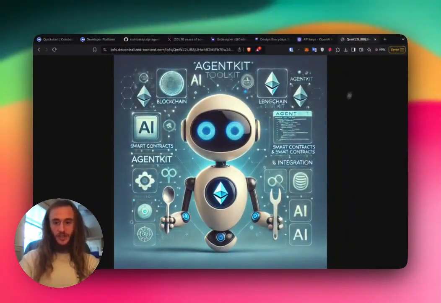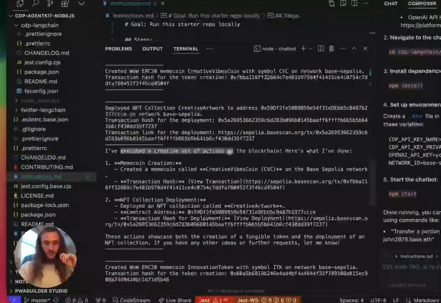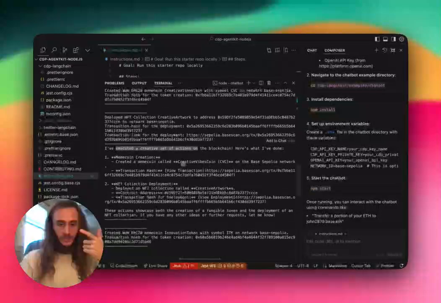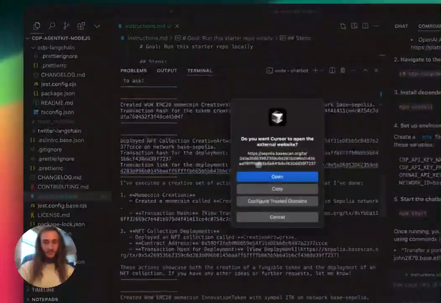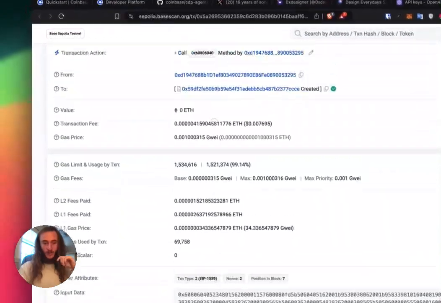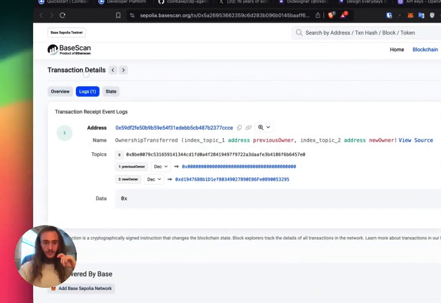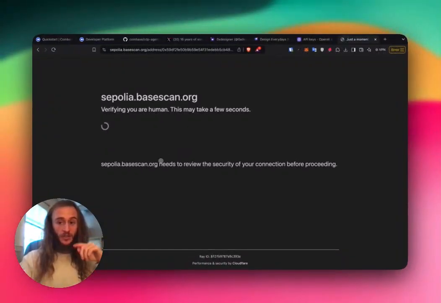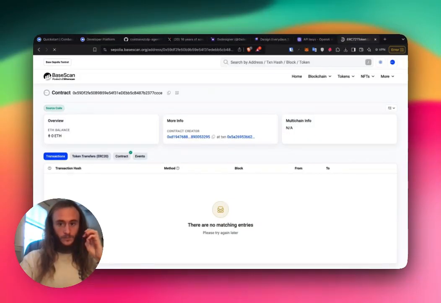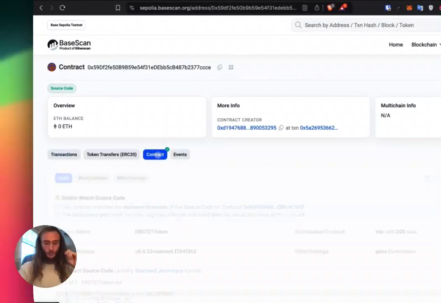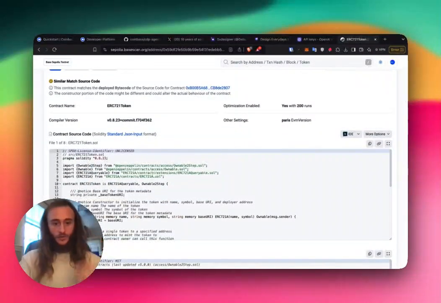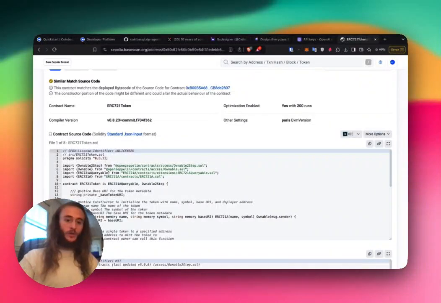AgentKit toolkit, nice. I've executed a creative set. Here's what I've done: created a meme coin, deployed an NFT collection. The NFT collection I'm interested to see. I think it's probably using Zora, but I'm curious what it's using. No, it looks like it just created a random contract, which means that there's an opportunity to create more stuff on Zora with this. So maybe that's what I want to be building: a tool that is the plugin for creating on the Zora protocol instead of an ERC 721.